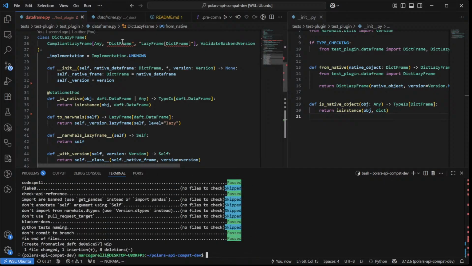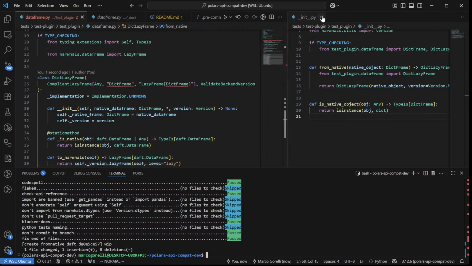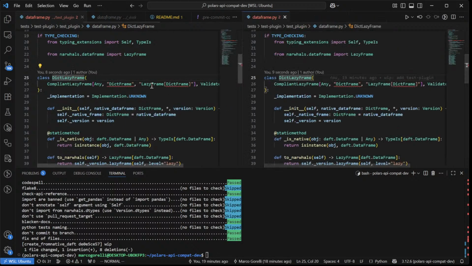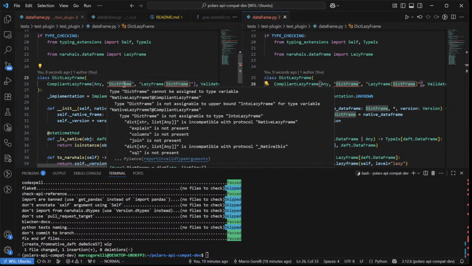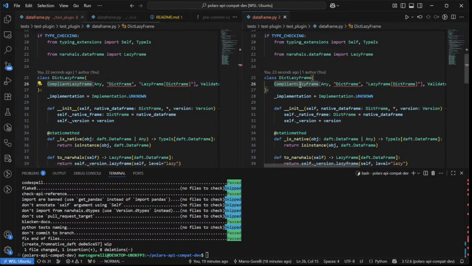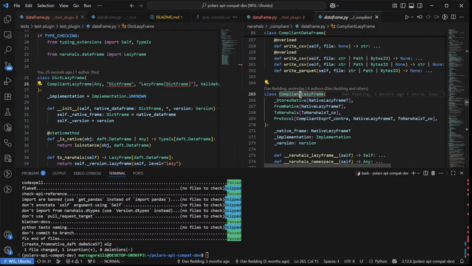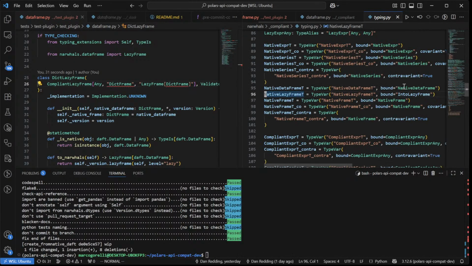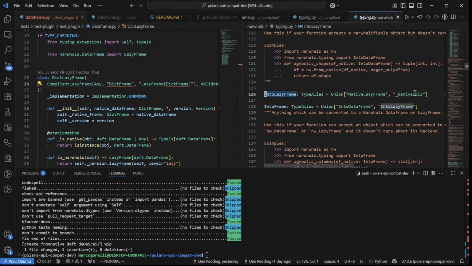And now let's take a look at why this one is red, and I'm going to duplicate it so we can take a look. So the error, the diagnostic, tells us that explain columns join is not present. Okay, well, let's take a look. Compliant lazy frame, native lazy frame, into lazy frame, native what?